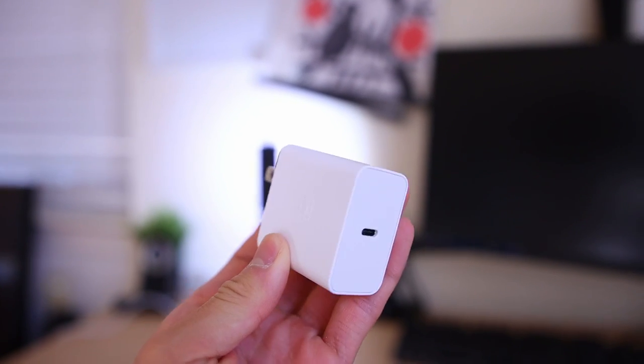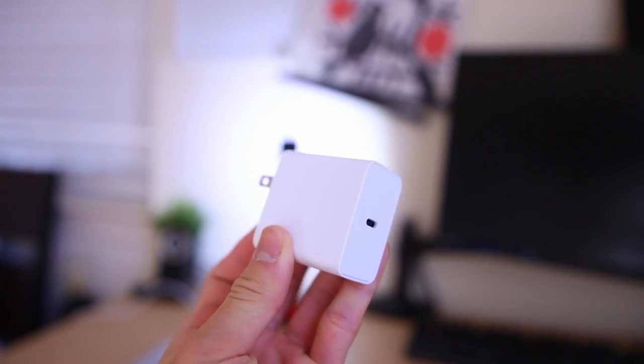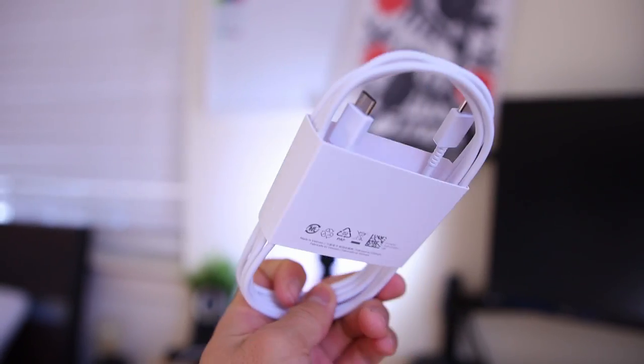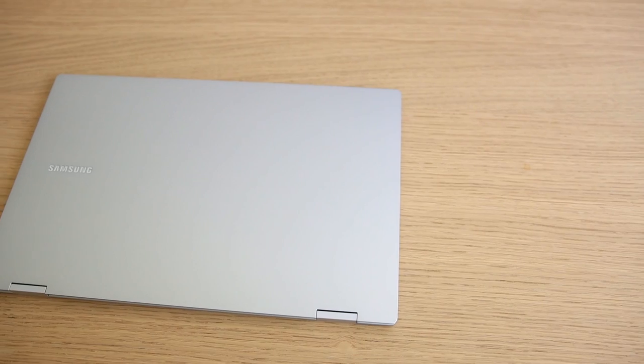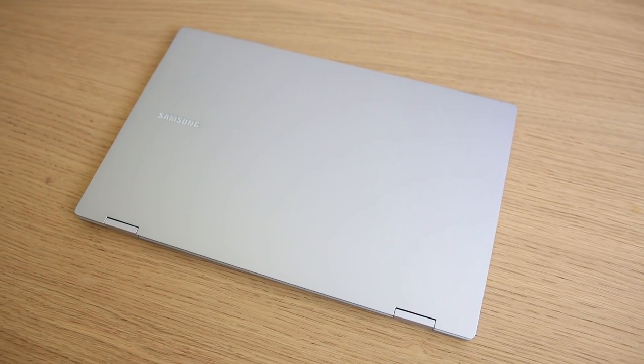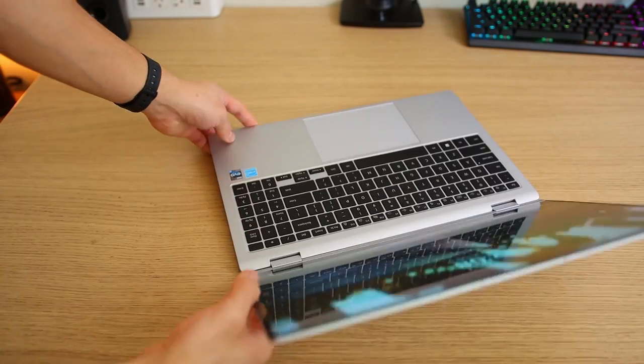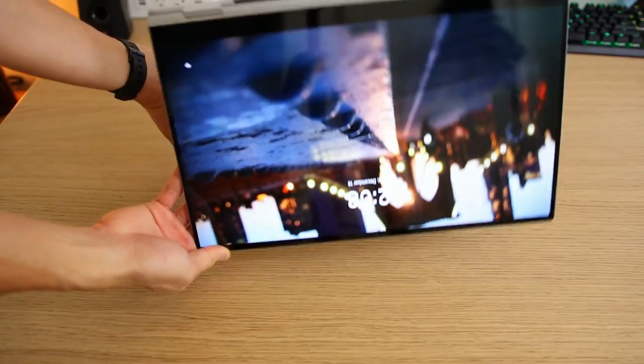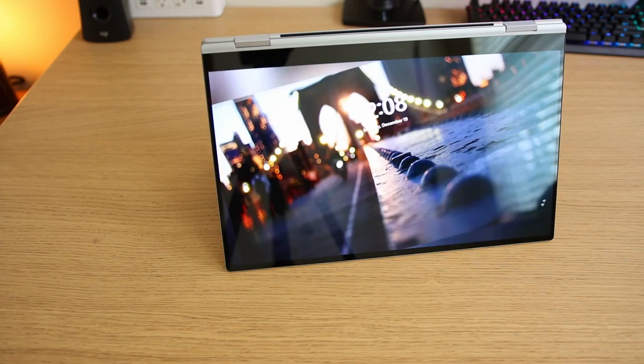Included, you'll find the laptop itself, along with the USB-C fast charging brick, USB-C cable, and the S Pen. So, the Galaxy Book coming in at 15.6 inches remains relatively thin yet light. This book has a sleek and slim profile that makes it easy to take on the go. It has a nice metal finish on the outside, giving it a premium feel, and a 360-degree hinge that allows you to use it in laptop mode, tent mode.